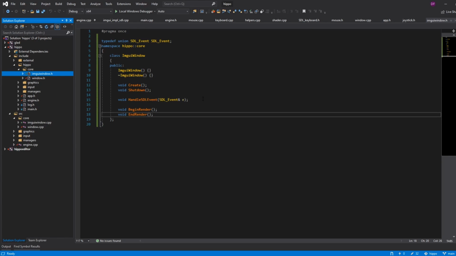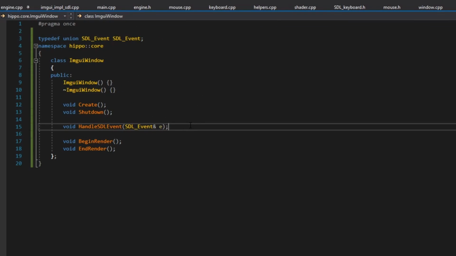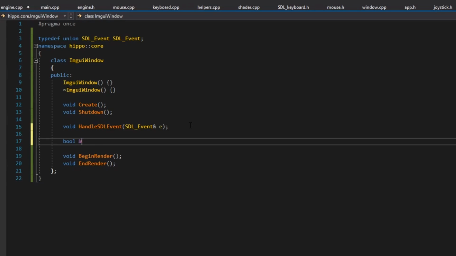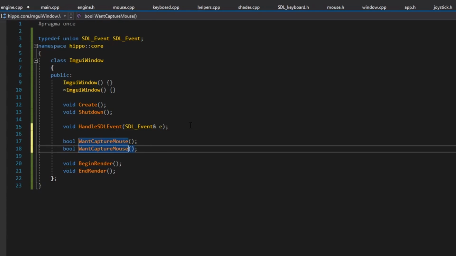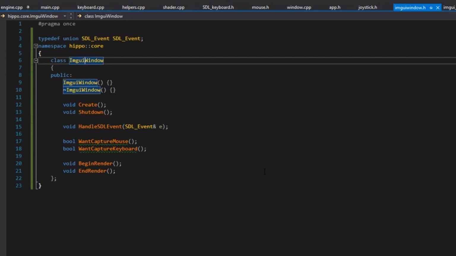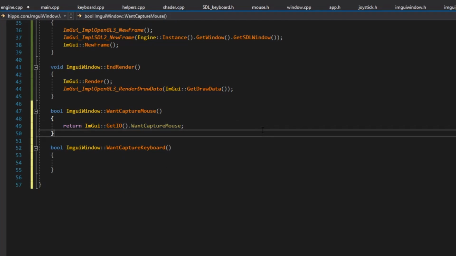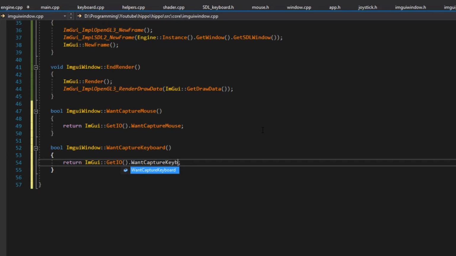And Imgui exposes this with just that internal sort of state. So we can just add some methods here. Let's say bool want capture mouse, and it's called want capture mouse because that's what the underlying method is called. So I'll just keep it the same. Want capture mouse, want capture keyboard. Okay, so now let's just make these method implementations. And we're just going to return Imgui getIO.wantCaptureMouse. Same with keyboard.